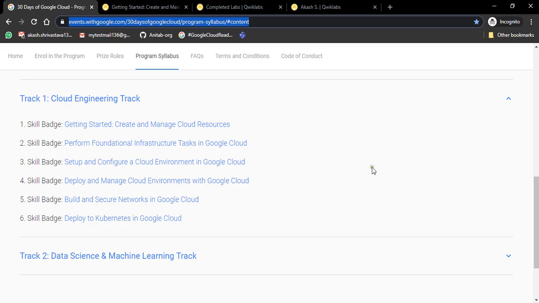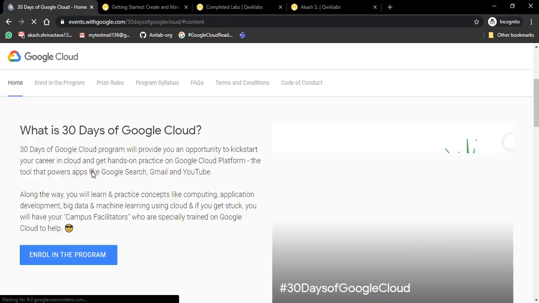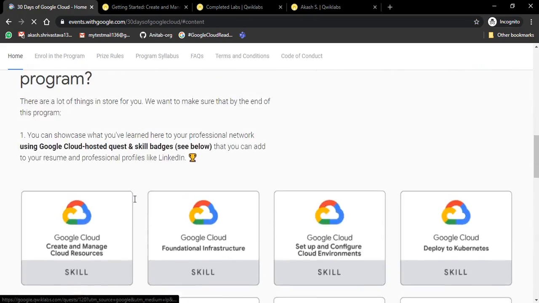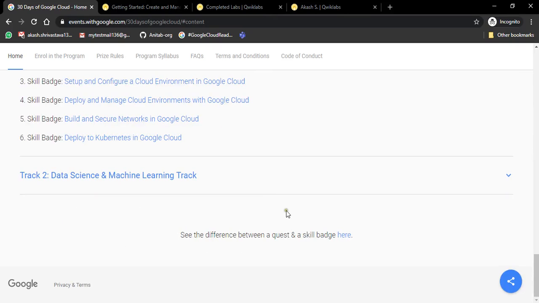If you complete the cloud engineering track, you'll get a black t-shirt, some laptop stickers and a certificate of the cloud engineering track. If you complete the data science and machine learning track, you get a white t-shirt and some laptop stickers. And if you complete both tracks, you get both t-shirts as well as a bag, as I previously showed in the introduction session, introduction to cloud. Let me show you once again. So these are the goodies. For that you have to complete the tracks.